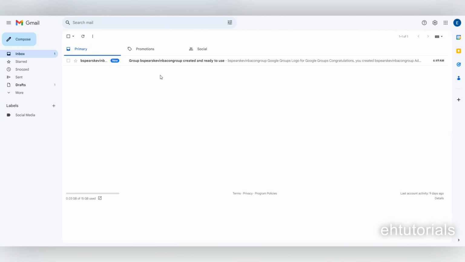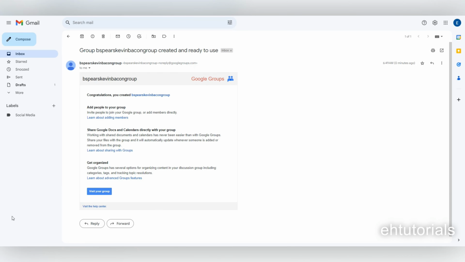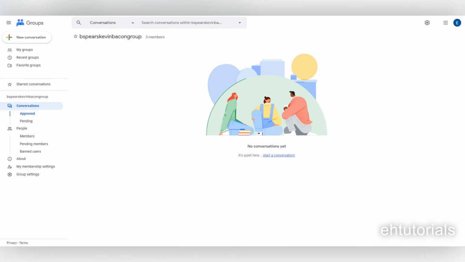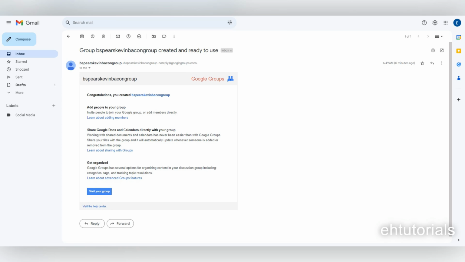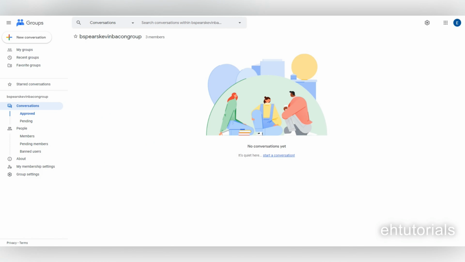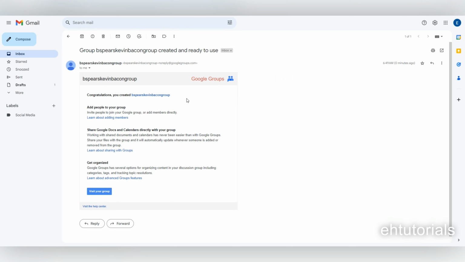So right over here, you have an email that comes in as soon as you create a group, and it starts telling you the information on it. In this case, this is the group. You can work on it. You can get the different options to do it. So you click on there.